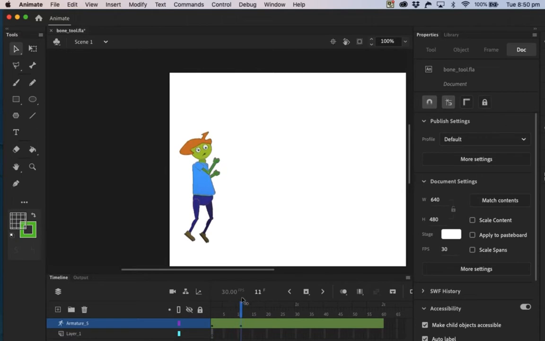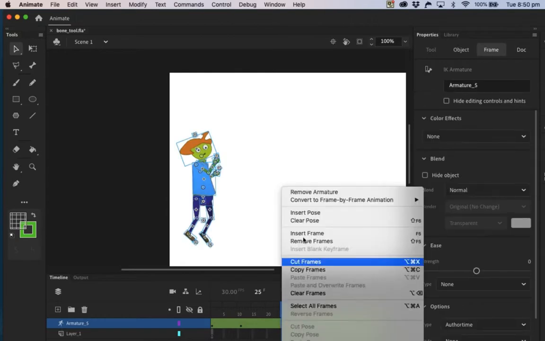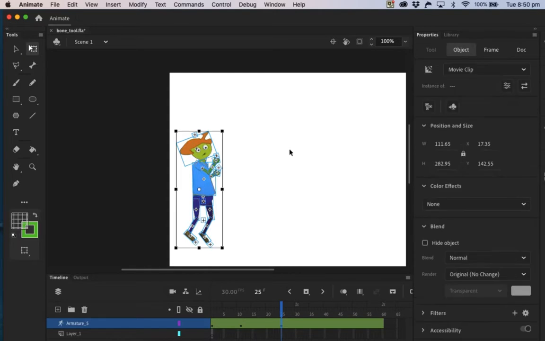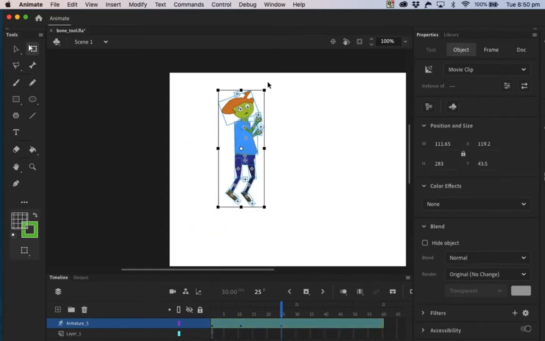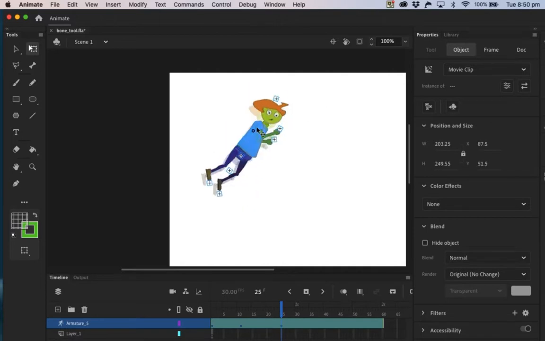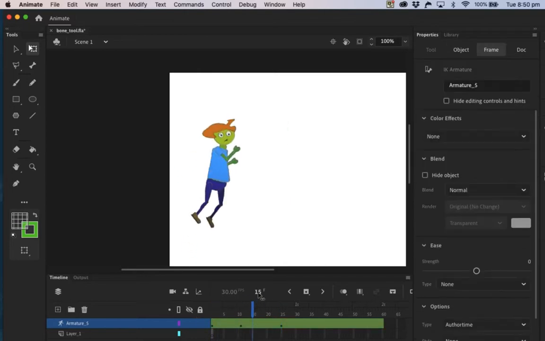Okay, on to frame 25, say, and I'm going to select frame 25. I'm going to right click and I'm going to insert pose. So now I want him to be around about here, starting to stretch out. So I'm going to go with my free transform. I'm going to lift, and I'm going to rotate about here. Okay, so we'll go to that point. So let's have a look at this. So we're going to go there.